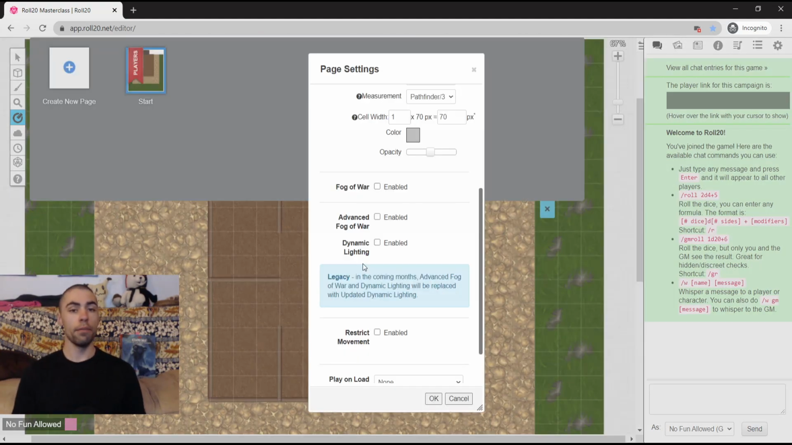We do in fact have more options here. We have Fog of War and we have Dynamic Lighting, but I will be getting into those at a future time because those are more advanced things. We want to get to more of the fun stuff like creating characters.